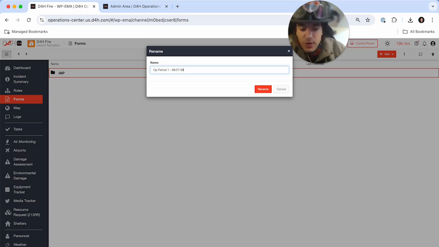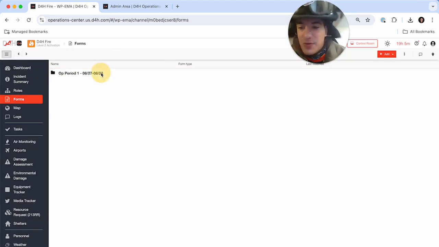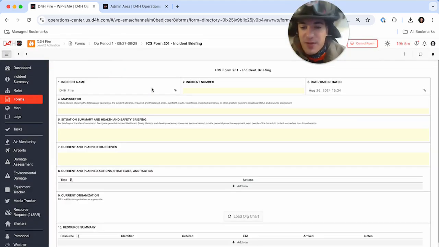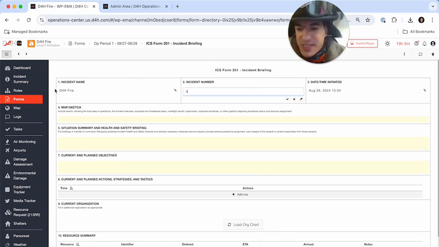Now it's a little bit harder to type with this turnout gear because it is so heavy and on the computer, but again, anything is possible. When you're in the field wearing turnout gear and you got to enter information, that's what we're doing today. Gonna rename this op period IAP folder. Gonna load into our incident briefing. Our linked fields are already locked and loaded. I'm gonna say this is our 3rd incident for the season.